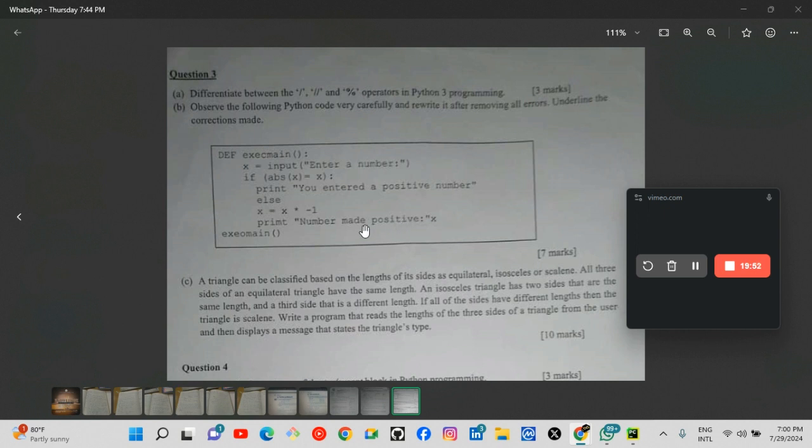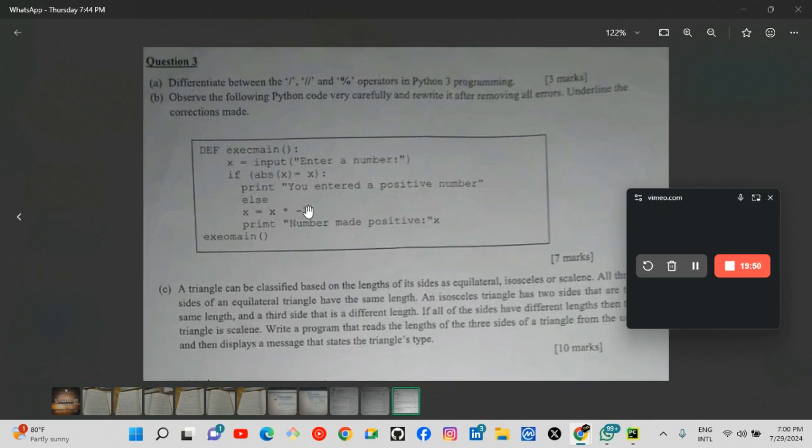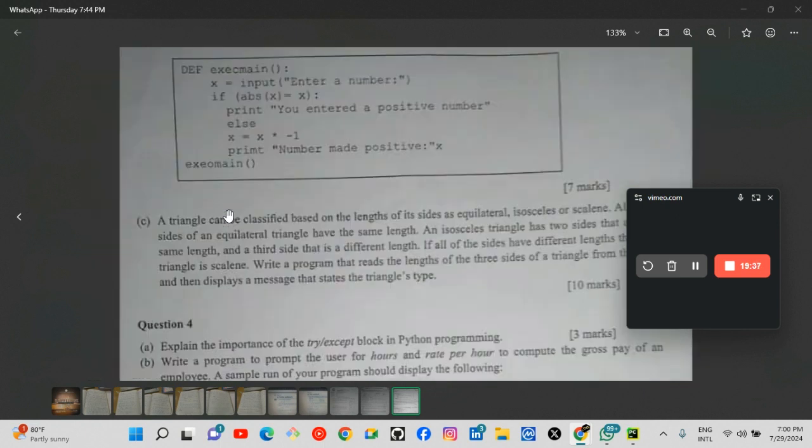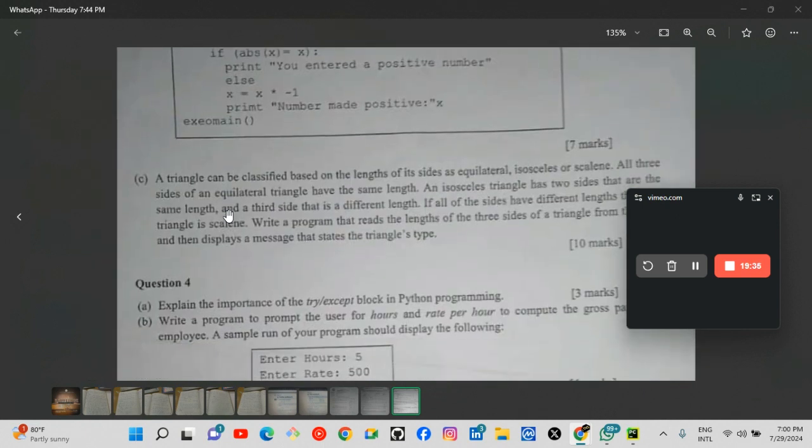And this particular one, I don't know, is this C or O? But if this is C, you have to be sure to change this one to C. You must be careful of the function name also.